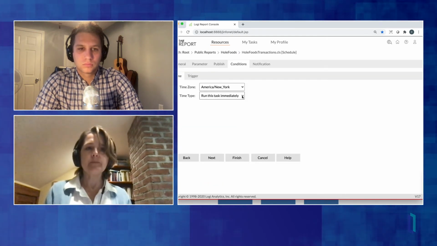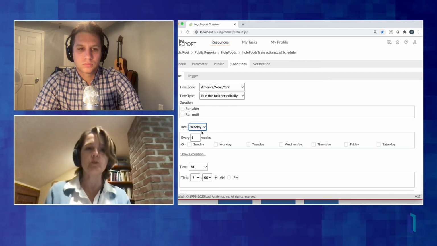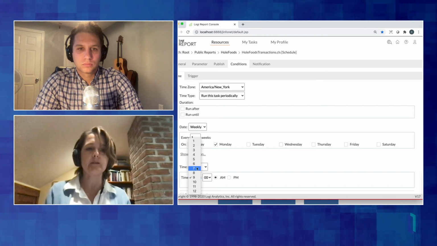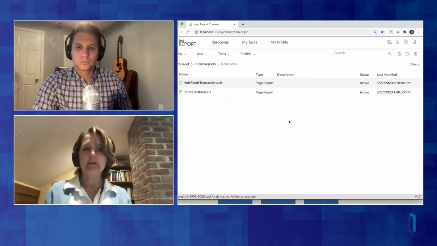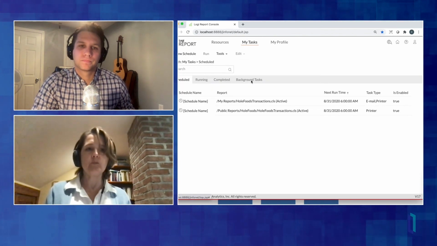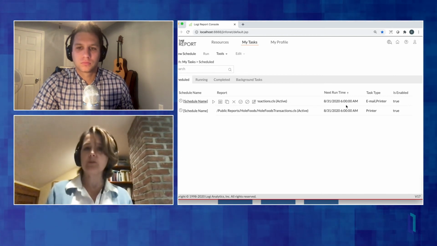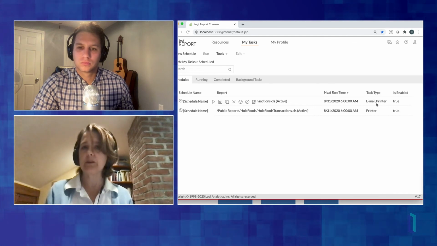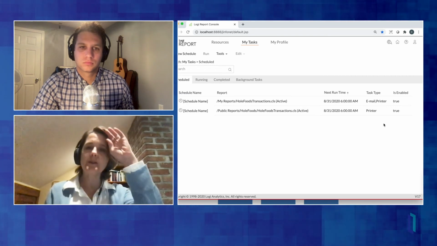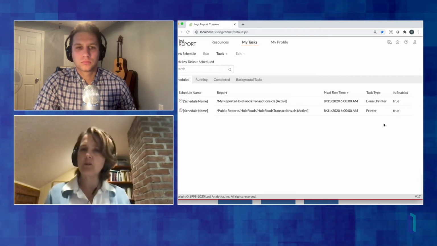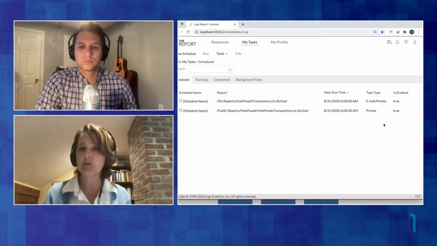Then I can either run it right now or I can schedule it so that it runs. Let's just do it on a weekly basis. We'll do it Monday mornings at 6 o'clock. And then I can finish that. Now if I go in and look at my tasks, you can see I added that one, which is going to kick off next Monday at 6 a.m., sending it to both email and the printer. So I can manage that set of tasks too. That's just another way to share that information and push it out to other people who might need access to it.